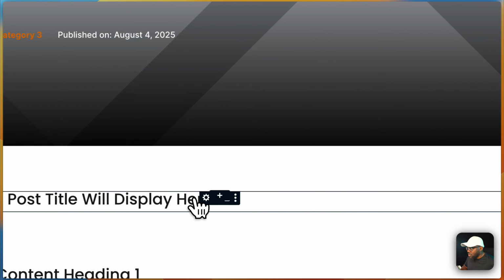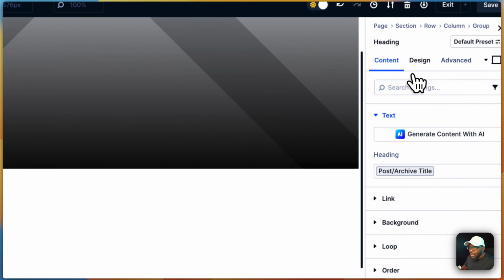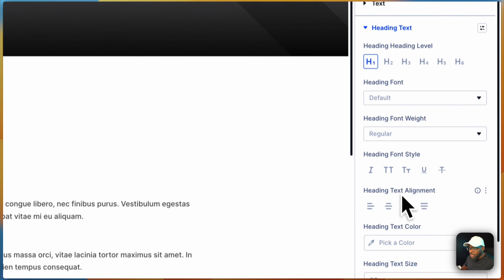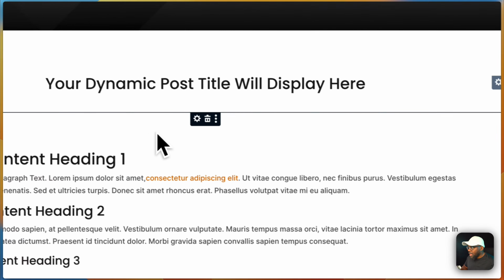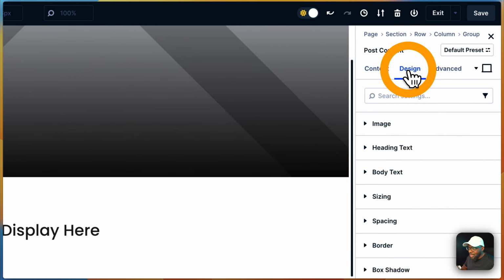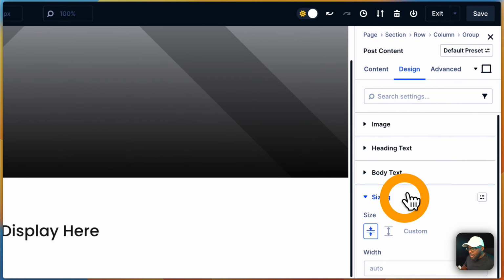So the first thing we want to do is just to make sure that my heading here is centered. I mean, that's what I prefer. Let's go to our heading here and center it. Now over here on my blog content, I want to go to design and sizing.